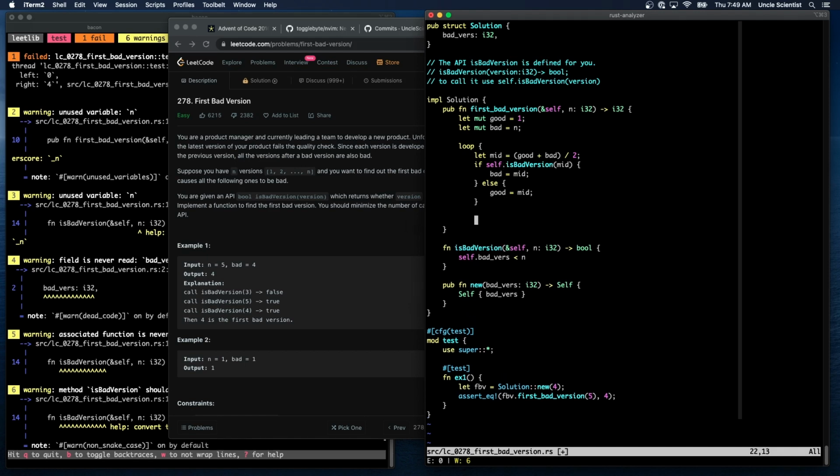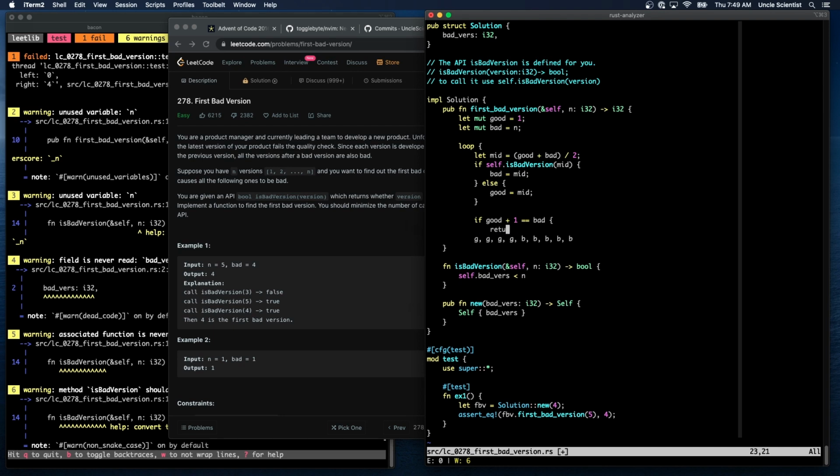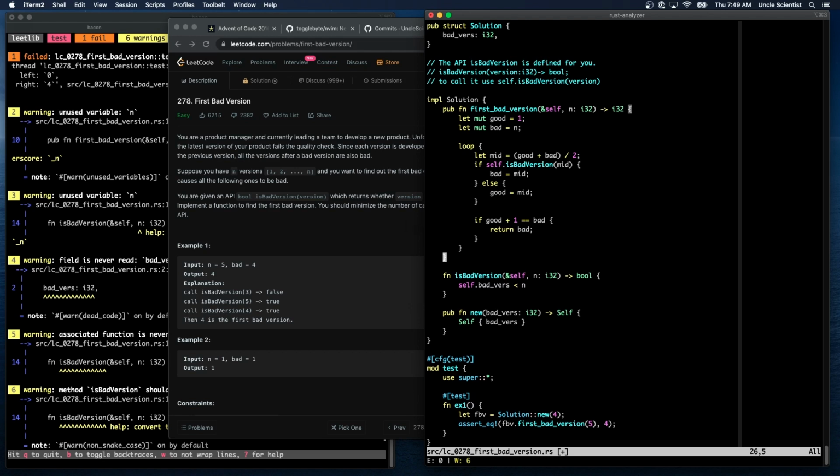Then we want to say, because we know we're going to go through the versions, these are all good. It'll be good, and then it'll switch to bad. So if the good plus 1 is equal to bad, then we know we found the first bad version, which is bad. Which is stored in bad. And that'll loop forever.